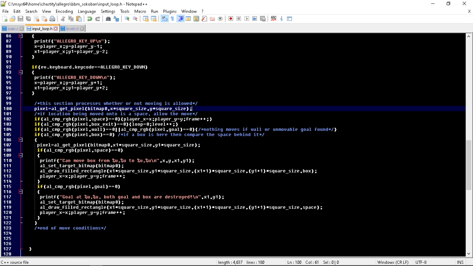So here's what it does. It gets the color of the pixel using al_getpixel. A lot of this is Allegro specific. So it gets the pixel at the place where the player is trying to move on to. And then it does some comparisons. Like the comment says here, if it's a space, allow the move.